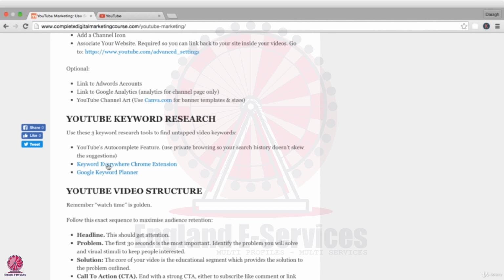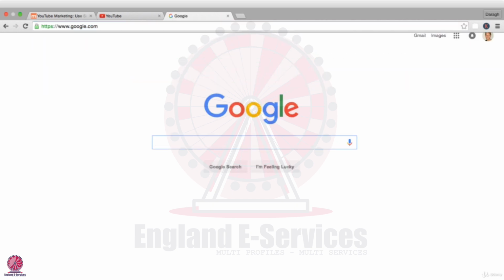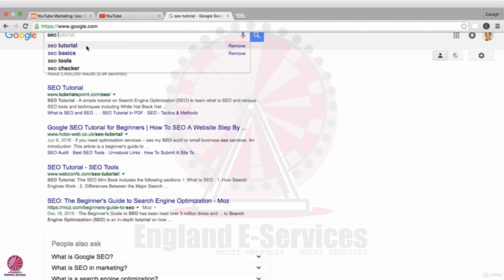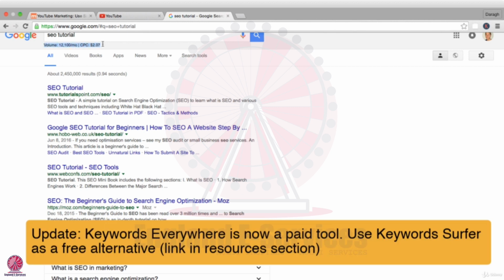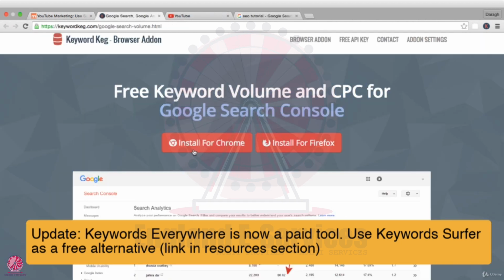what you can use is the Keyword Everywhere Chrome extension. Now this is within Google, and I've set this up earlier in the course as well. But you just type in, say, your keyword, SEO tutorial. And now because the Keywords Everywhere Chrome extension is installed, I can see the search volume and the cost per click for this keyword. So firstly, you just need to get this set up. It's very easy to install. You can install it on Chrome or Firefox.